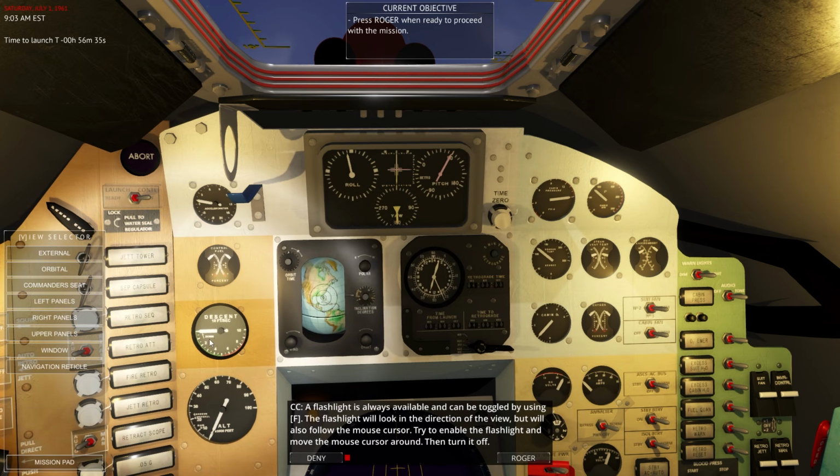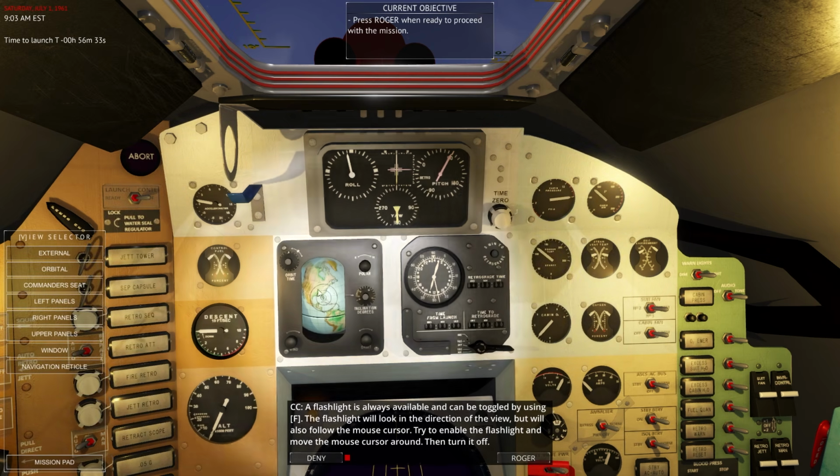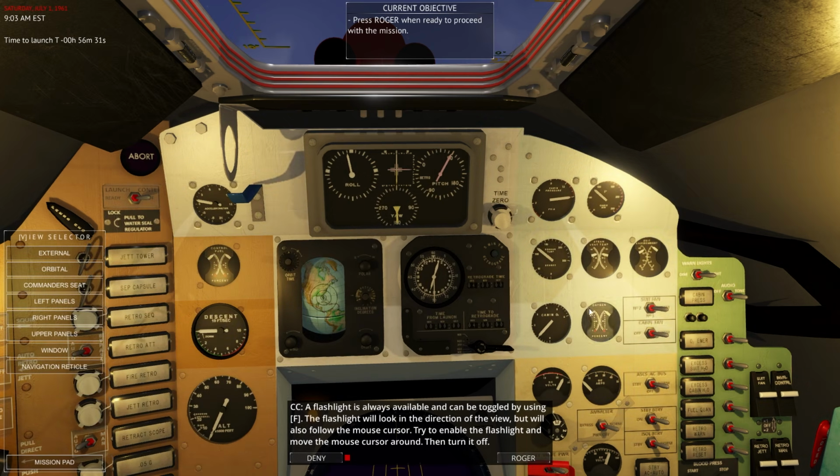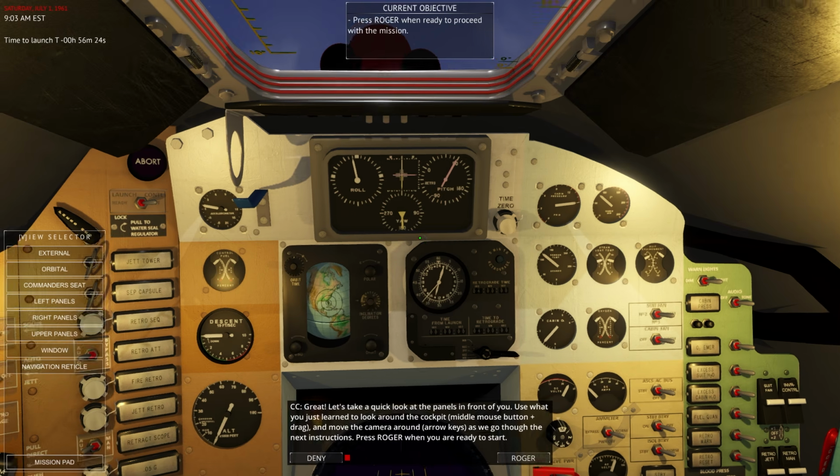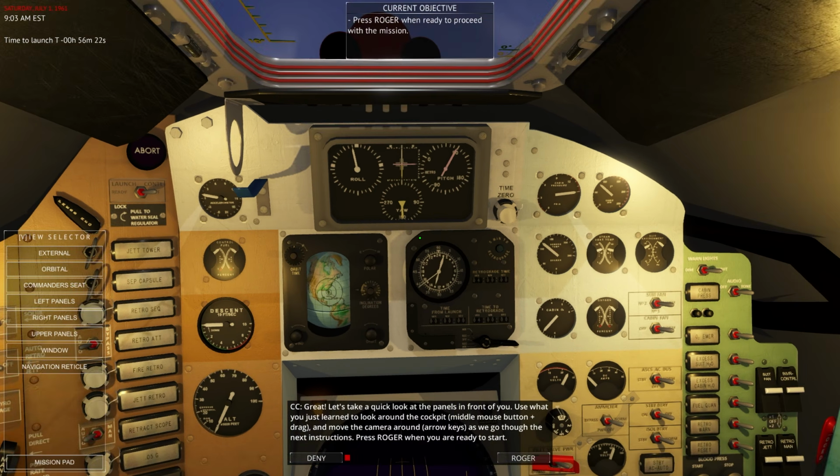Try to enable the flashlight and move the mouse cursor around. Then turn it off. Alright, I gotta remember that. Great. Let's take a quick look at the panels in front of you. Use what you just learned to look around the cockpit.